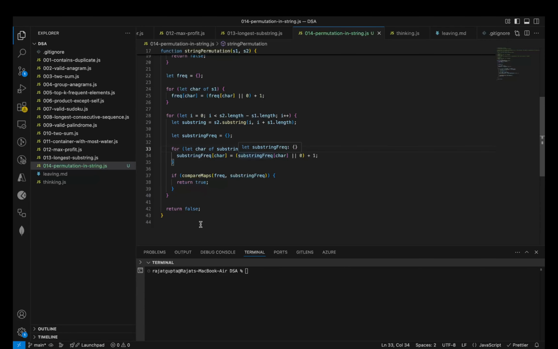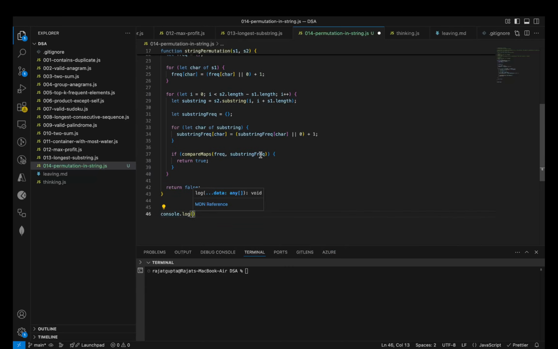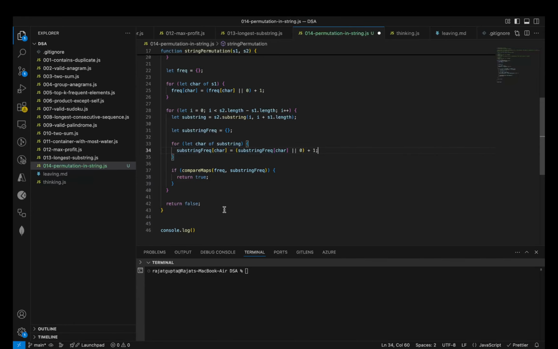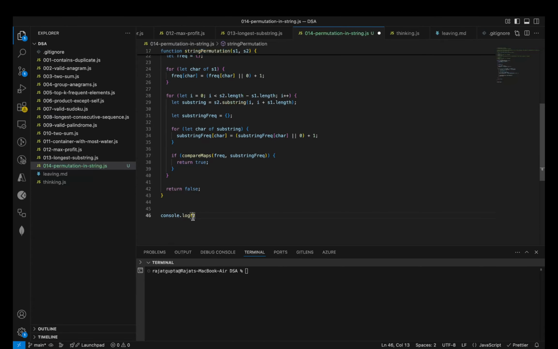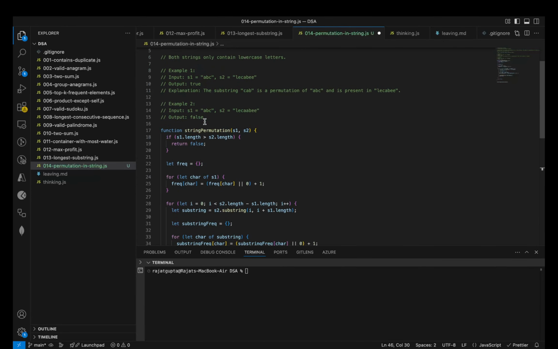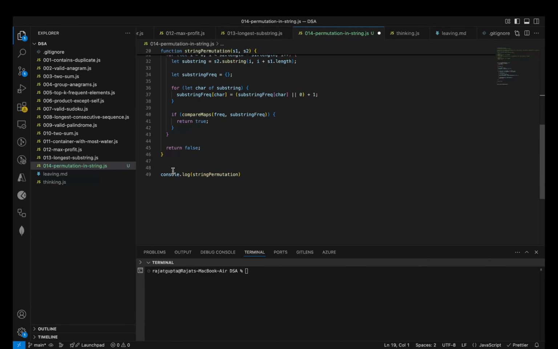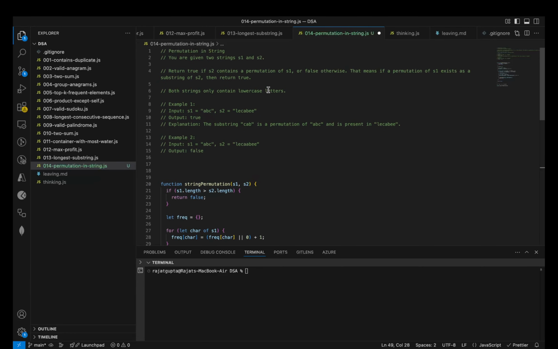Okay, first let's see if this is working or not. Only then I'll tell you the space and time complexity. What's the name? String permutation. So yeah, let's call this with s1 and s2, and let's call it here. And then what's the other example? This one.